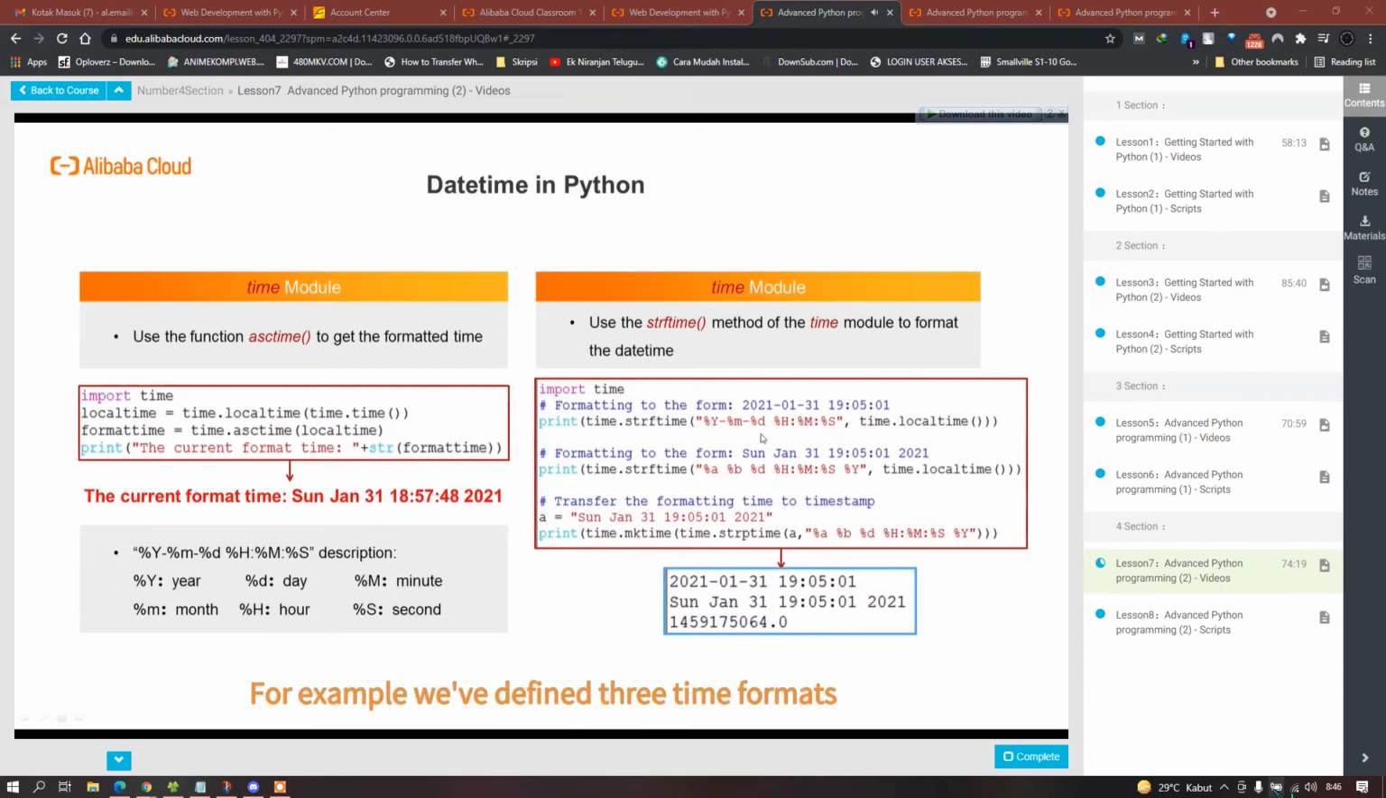For example, we've defined 3 time formats. Here's again the same time tuple corresponding to the timestamp, and we can convert it into the 3 different date formats. For example, it can be expressed as 2021-01-31-19-05-01. Of course, there are other formats as well, as long as a format is provided.